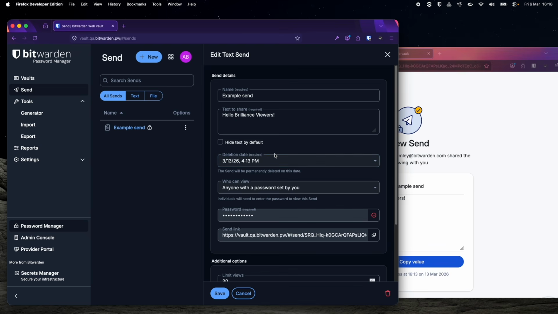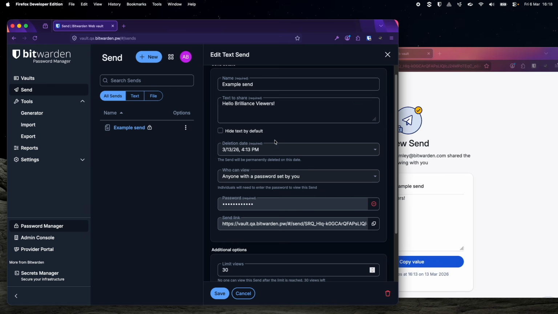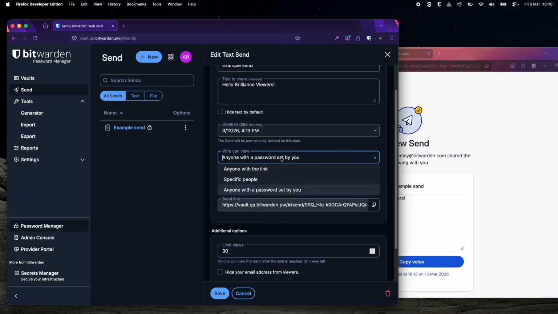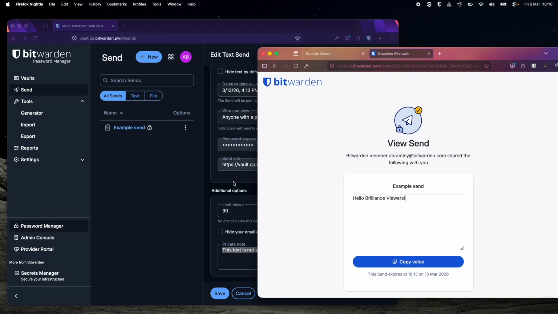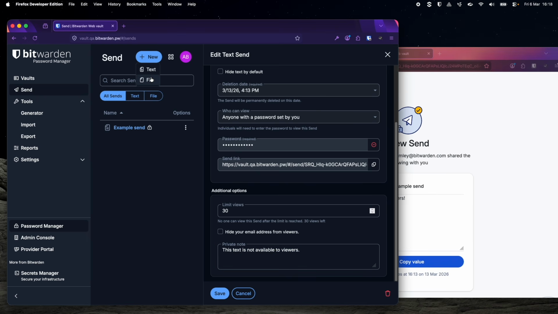Looking at some of the additional properties that can be added to a Send, there's also the ability to modify the deletion date, allow unrestricted viewing of the content, limit the maximum view count, show or hide your email address on the Send page, and also add private notes not visible to the Send recipient.